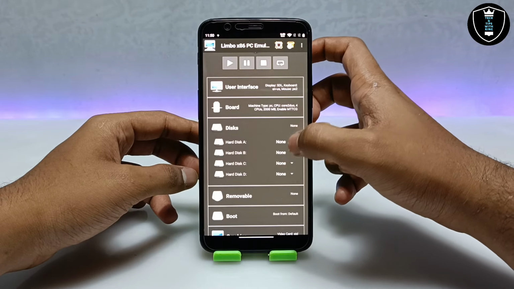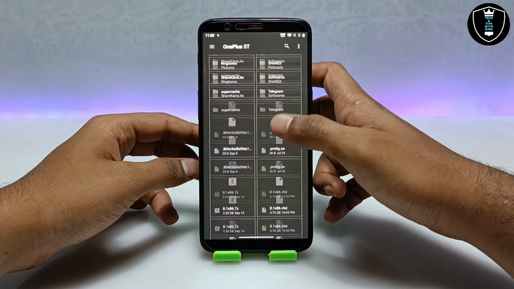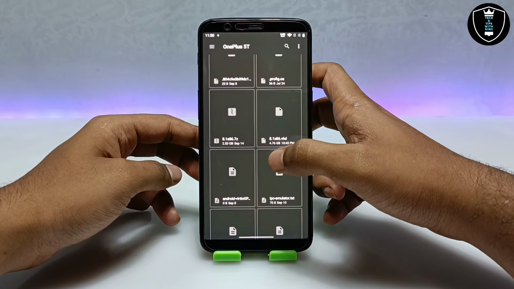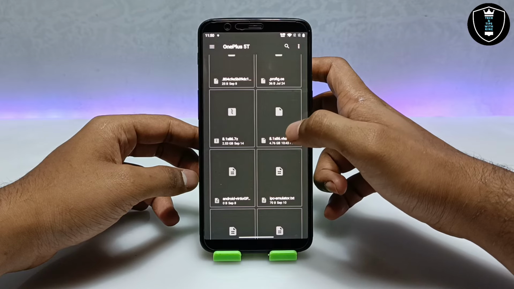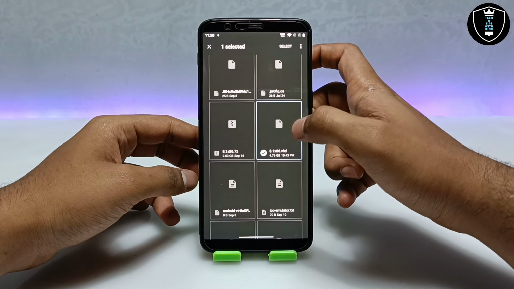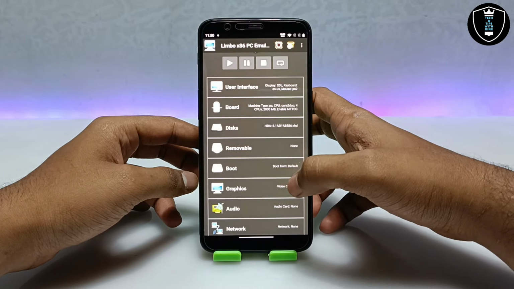Now you have to get into the disk. You have to click on disk A, then click on open. Now you have to locate the Windows 8.1 VHD file that we extracted before, after downloading the Windows zip file. As you can see, this is the Windows 8.1 VHD file. You have to select this. After selecting, you have to scroll down.